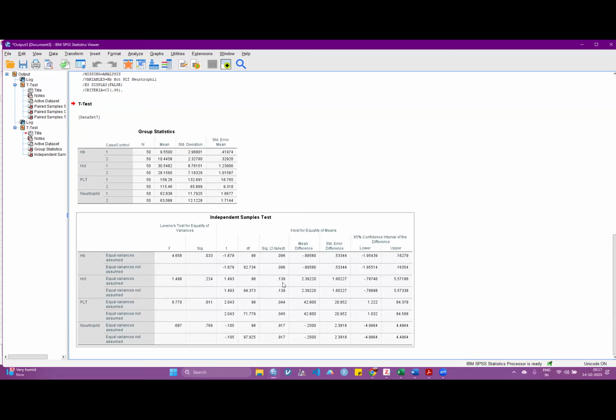Doubts? Anyone? Question? Okay, let's take one more example, the PLT count. It is coming significant for us. Let's see the platelet count. In the case group, we have a mean of 158.26. In the control group, we have 115.46.